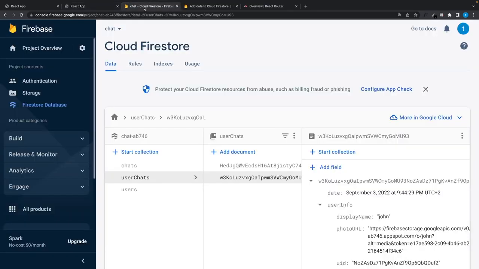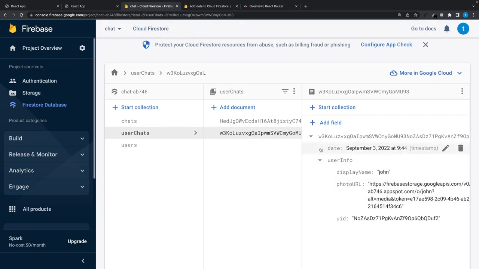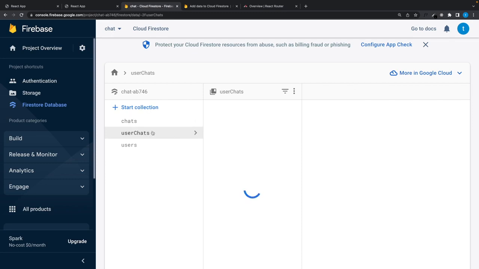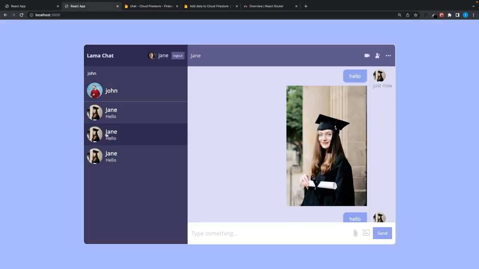And let's check. Okay, as you can see, this is Jane's ID. We added here the combined ID. We have a date here. We have a user info object. And later we are gonna have here the latest message. And here, as you can see, this is combined ID, and inside messages. It's empty for now. So right now we can fetch all user chat, and we can use this to fetch latest conversations. Let's do that.